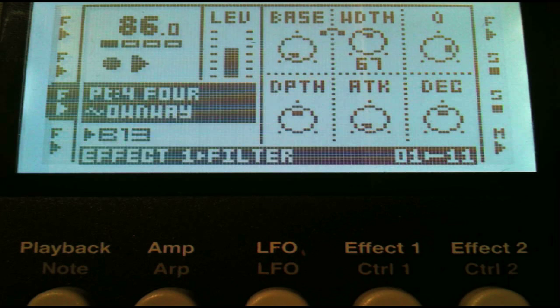In the playback setup menu, we also find the option to turn slices on. Slices will be covered in a future video, as well as the retriggering parameters in the playback page.